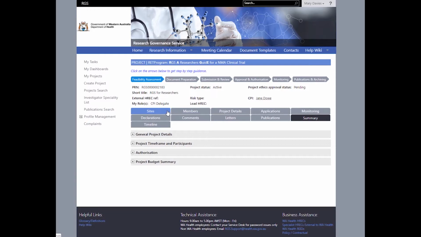All project sites covered by the ethical review of the Lead Human Research Ethics Committee, or HREC, must be added to the Sites tab. Project sites include locations where the project will be conducted or where participants, their biological samples or data are being accessed.